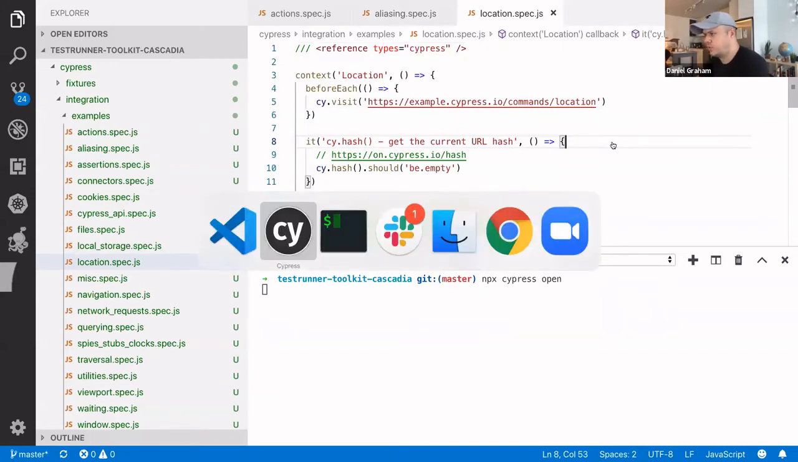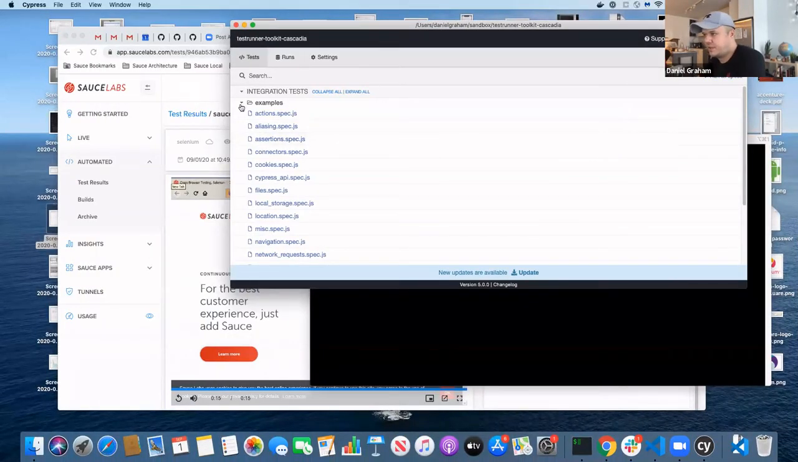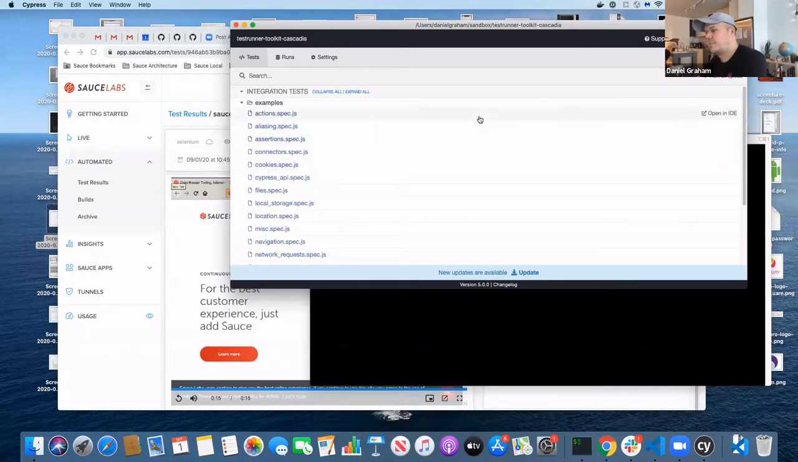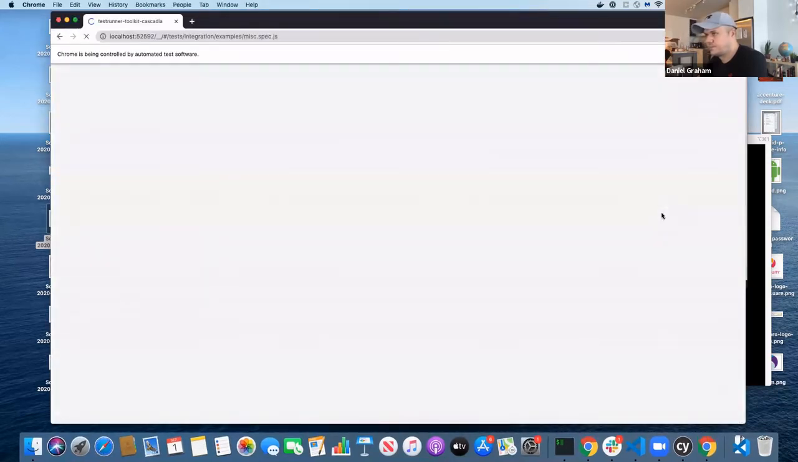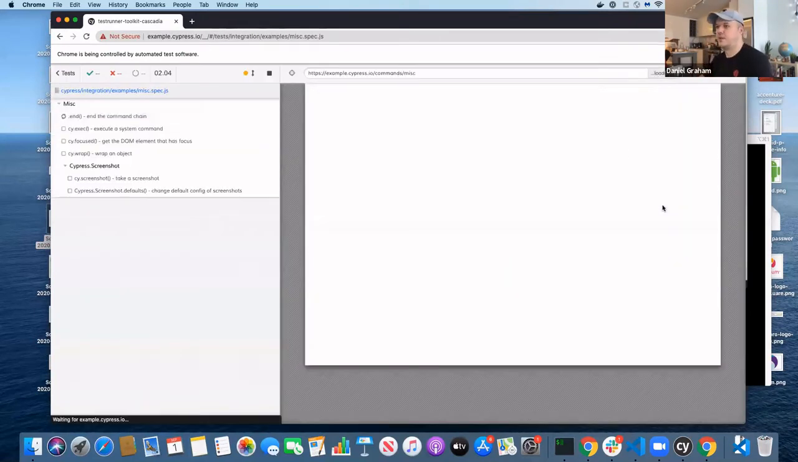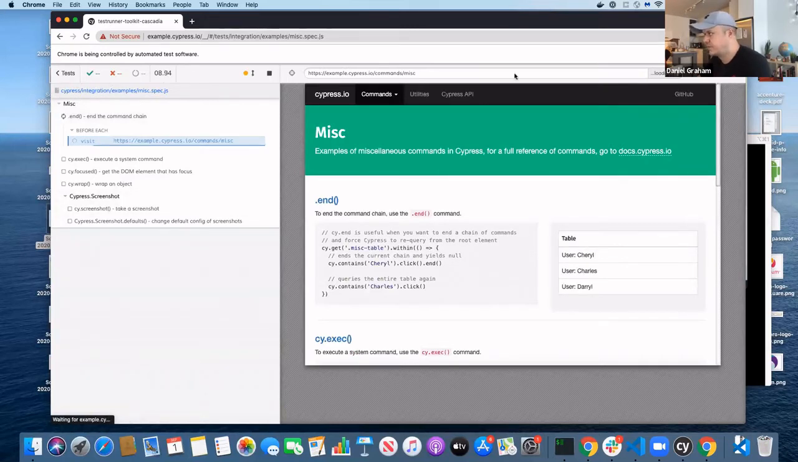So I'm going to go back to the Cypress application though, and have a look at this here. So you have a list of these same specs here from within the application, and I'm just going to pick a random one. Let's say miscellaneous.spec.js. So all you need to do is click on that, and it's going to be running your tests from this user interface here. So you can see here on the left, it gives you kind of a control panel and shows you the commands that are being run.